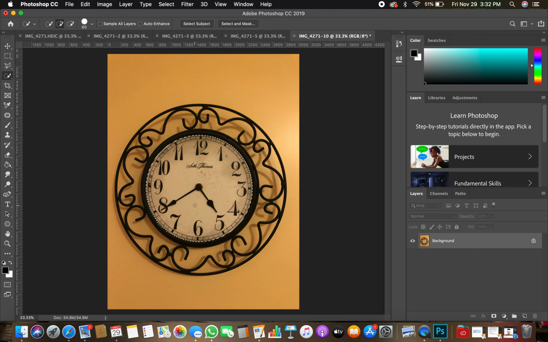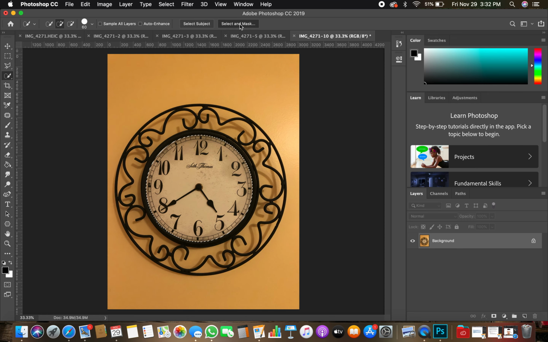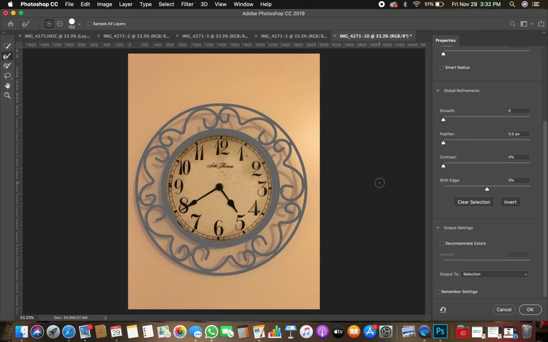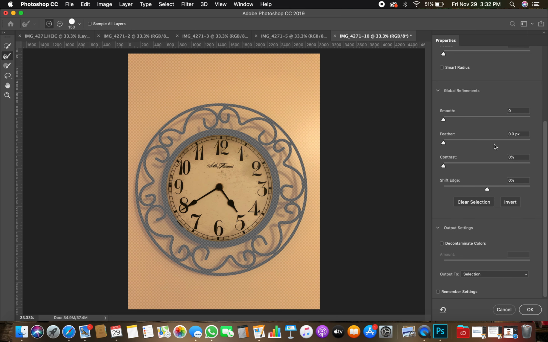So then once that is done, you're just going to right click and then press select and mask, or you can go up to the top and press select and mask. So then underneath the properties bar over here, you're going to go all the way to the bottom and then go to the output settings and then go output to and then layer mask and then just click OK.